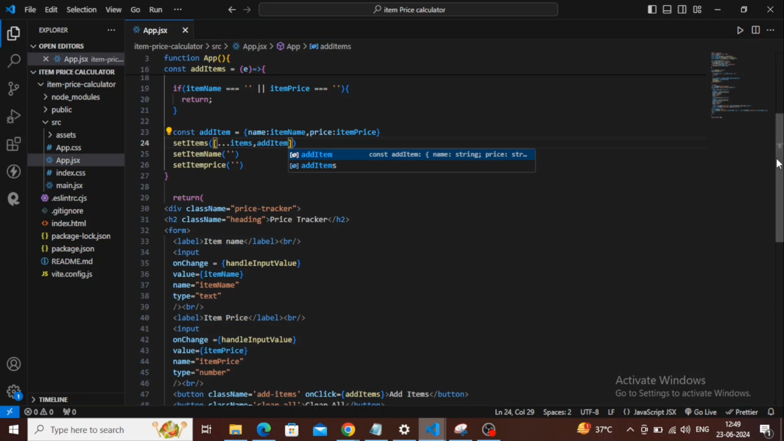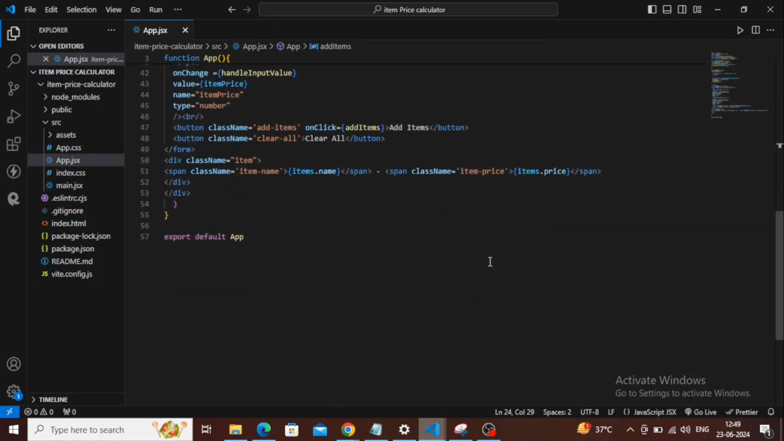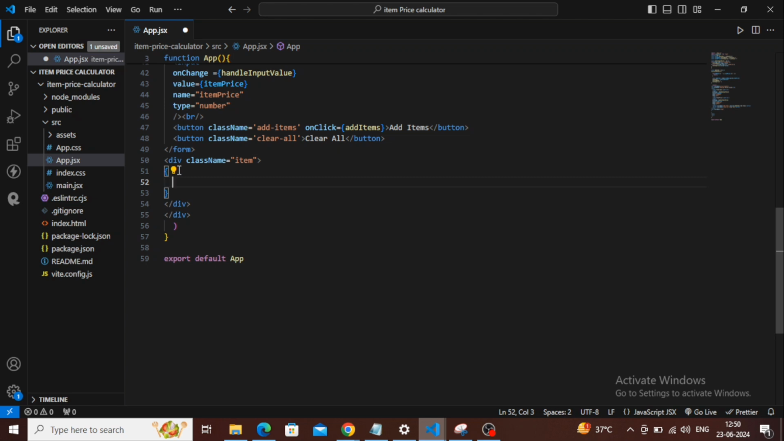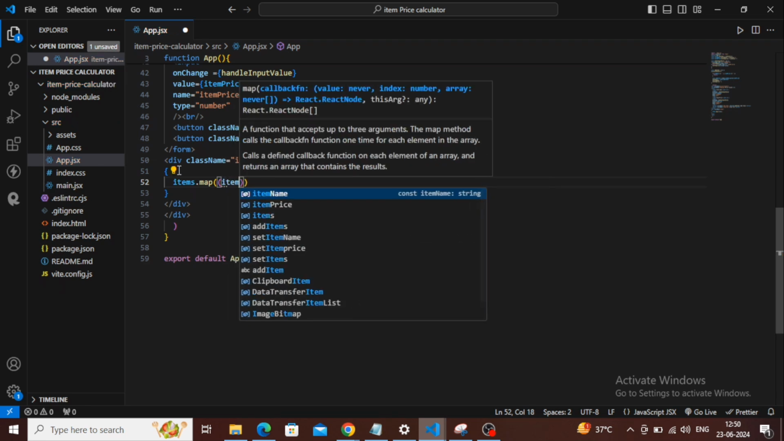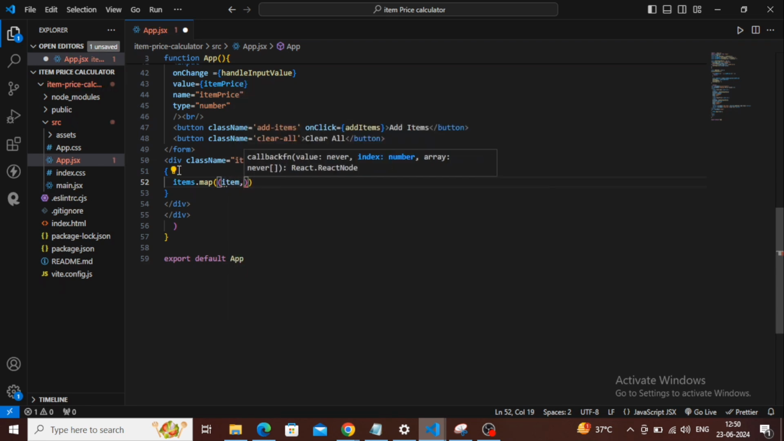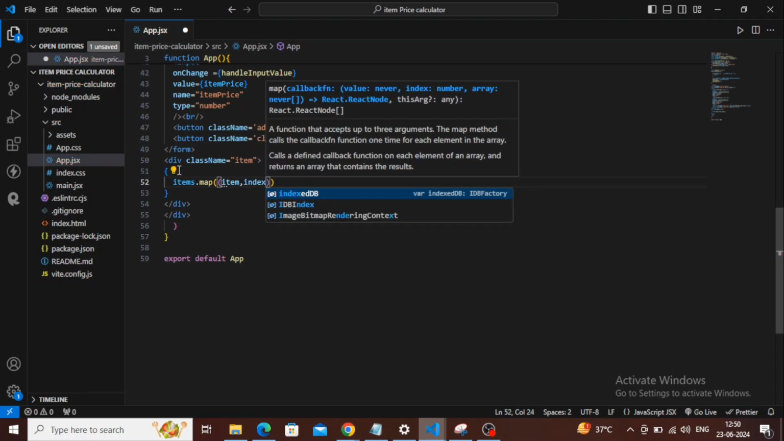So as we have used an array here, we will not get the data like this. We have to use the map function here. So for that, we have to make some changes. Let me remove it from here. We will write curly braces, and inside this we will write items.map, and inside map we will take two things. The first thing is item, which will be the first element of the array, and after that we will take the index value, so we can use that as a key.